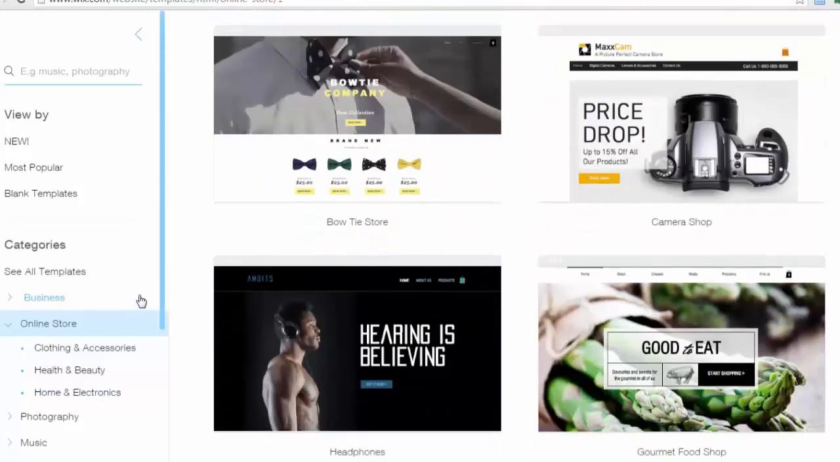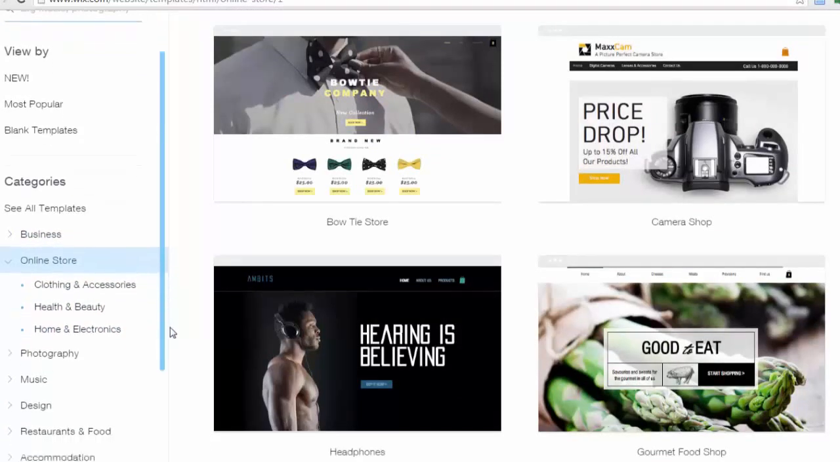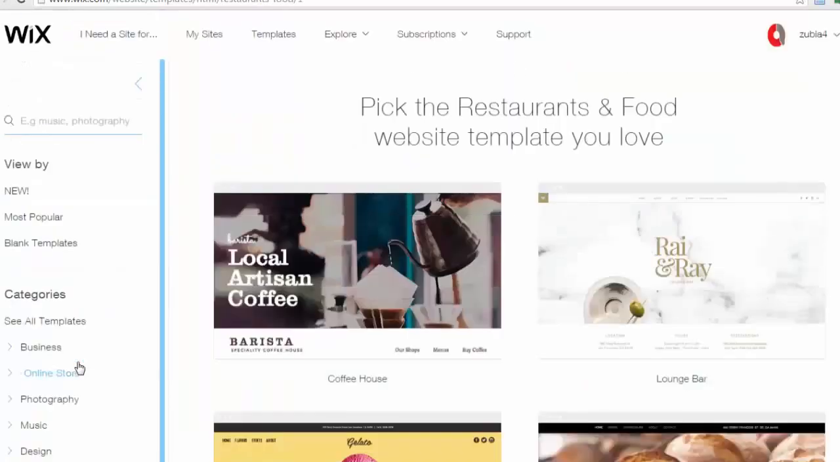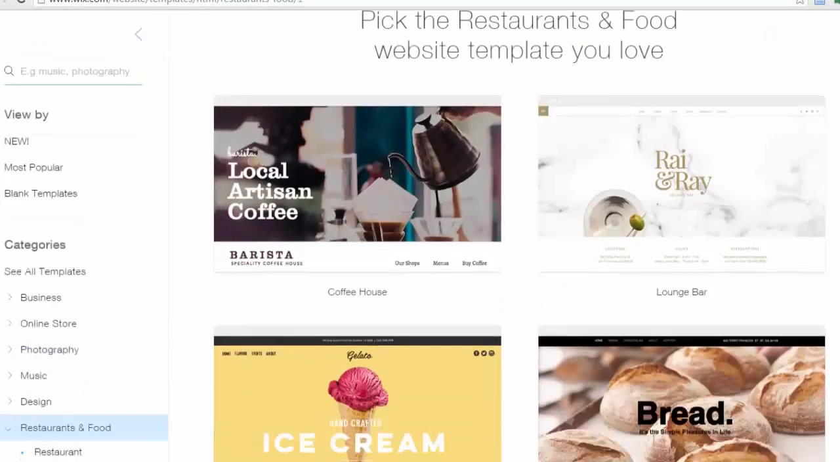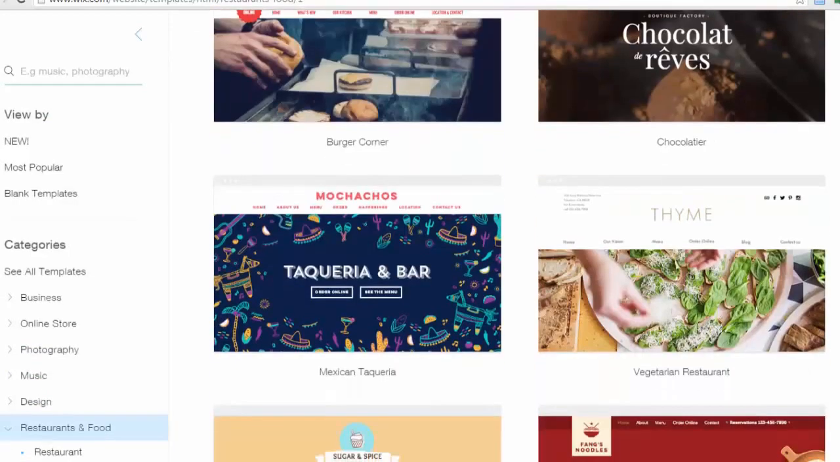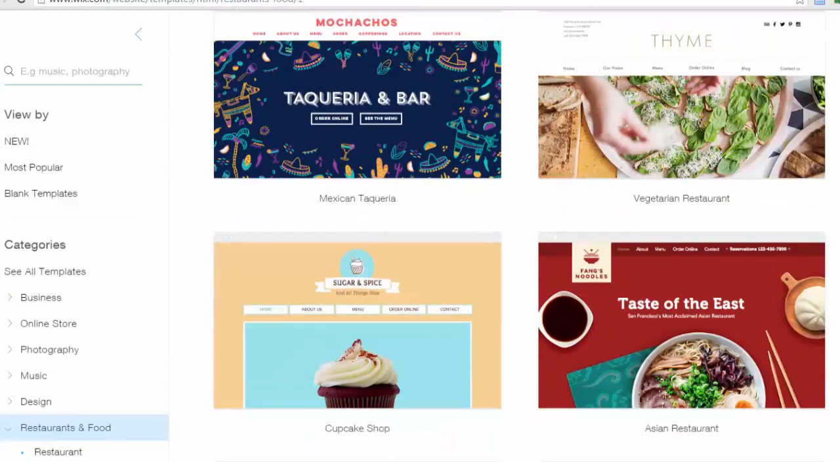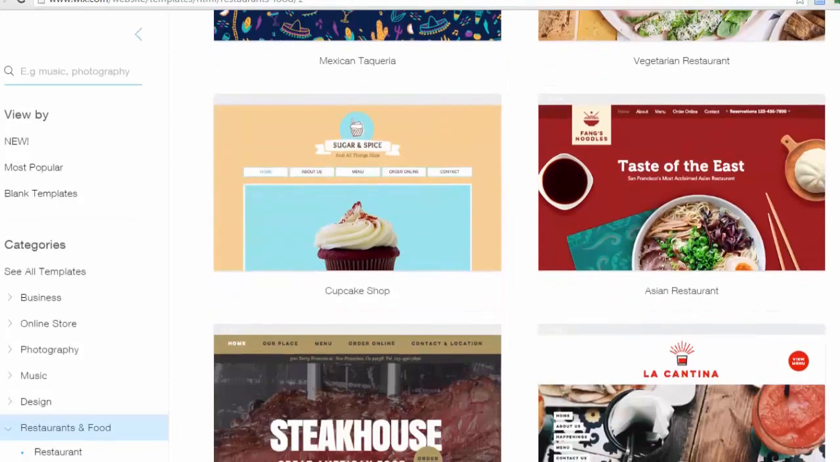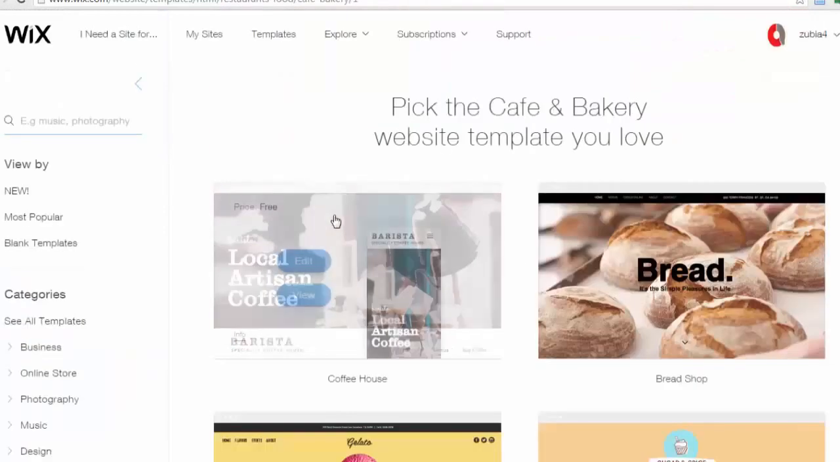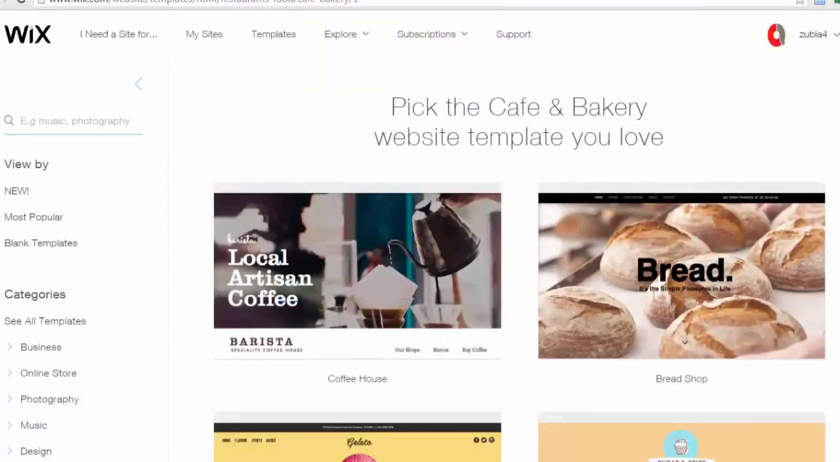Let me see if they have anything for restaurants and food. Okay, they do have something, but am I able to create an online store out of it? We'll find out. If we don't have any, I'm going to add it. It's always possible to add later, because I seriously want cafe and bakery. I seriously want something that looks like a bakery, you know, a bakery layout.